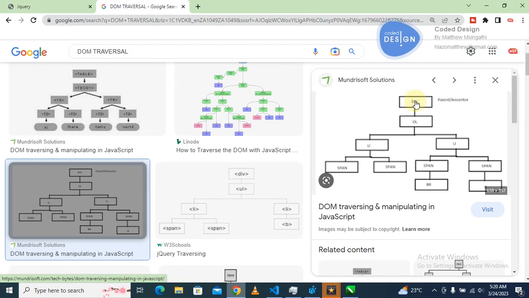If this is the original parent and it has the first child, then the grandchild might be this one, the grandchild of this original parent. So whatever the case might be, this is traversing. It's like you are searching and looking for things inside this DOM. So when we talk of a DOM, you must have a picture like this. Now that we have a DOM, these are HTML elements. Traversing is looking for things inside the DOM.